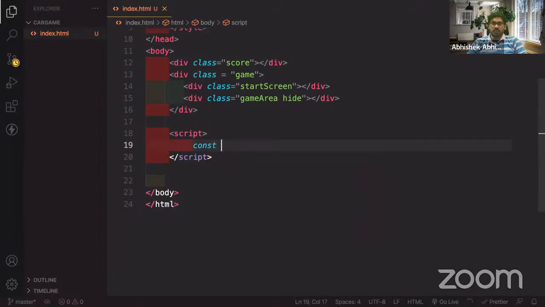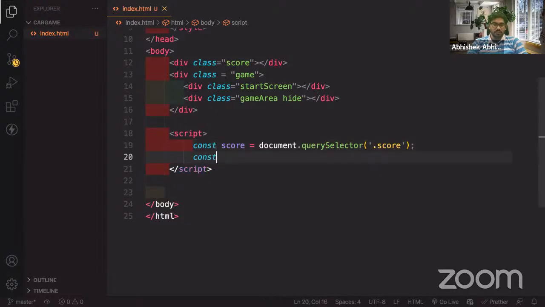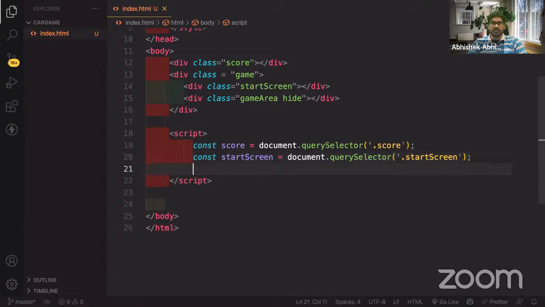Const score equals document.querySelector, score, right? So I am able to access the score area now. JavaScript is able to access it. Let's go to the next thing. Const startScreen equals document.querySelector, start screen. So now I'm able to access the start screen also.